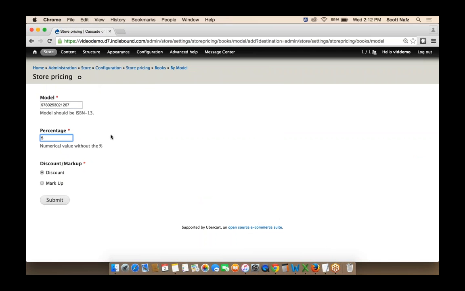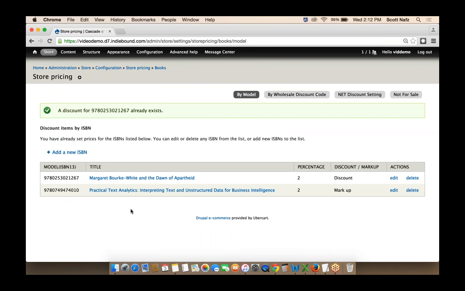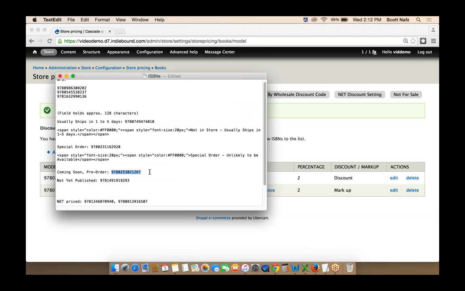I don't want to give anybody any ideas. I'm not suggesting what sort of percentage discount or markups you should be putting on things. So I'm going to use something like 5 that probably no one would ever use. I'm going to discount this title by 5%. So I'm going to click Submit. And what happens is, in fact, I used an ISBN that was already in there. So let's grab a different one that was special. Let's try this one.